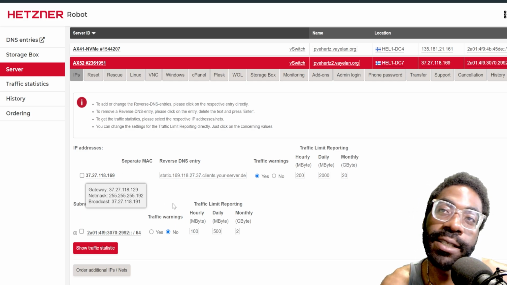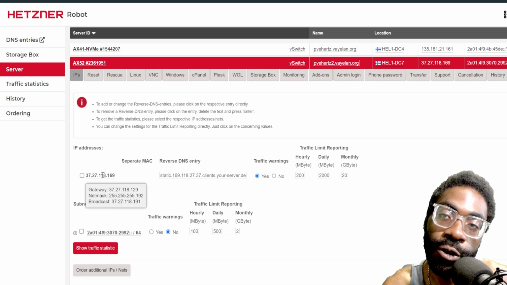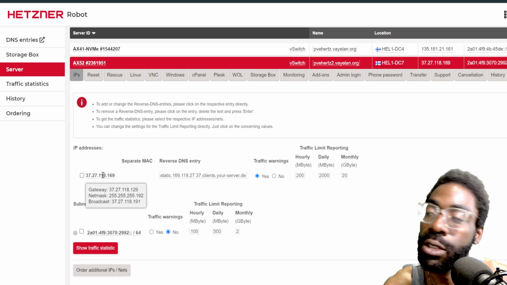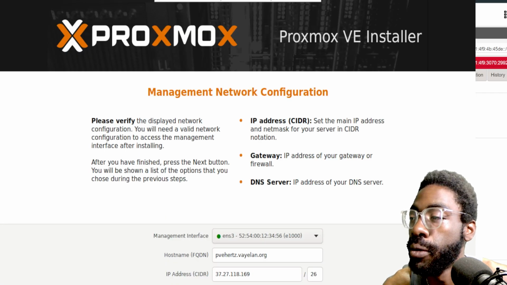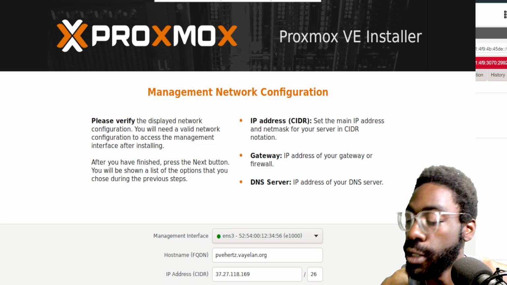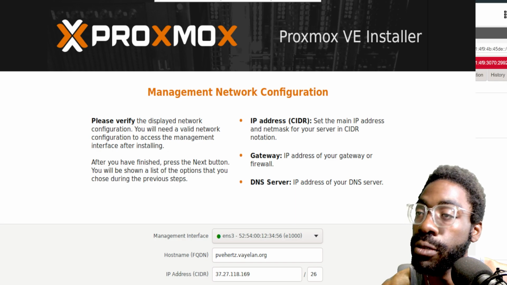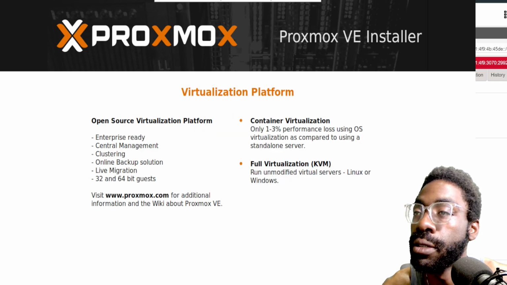So you go back to Hetzner, you go to IPs, you let that load, you'll hover over your IP address, and you can see our gateway is 118.129. So you go back to your VNC session, and you type in your gateway. So that is 37.27.118.129. And then you go ahead and you hit next and you hit install.